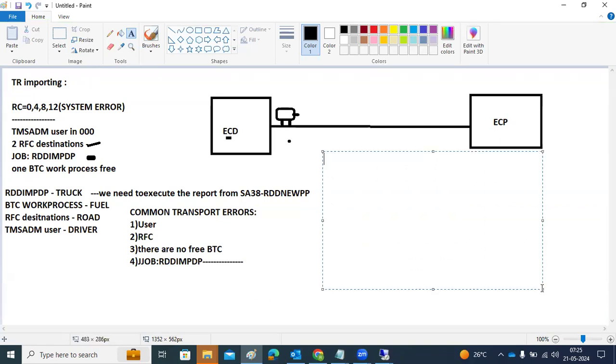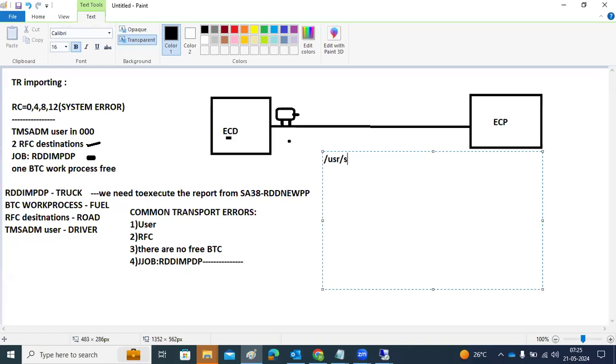Otherwise, sometimes the trans directory. The trans directory is very important for the transports. In the trans directory, we have bin, buffer, cofiles, data files, log, sapnames, and tmp directory, then EPS for support packages. These are the folders here. See how I have remembered; in the same way you have to remember it.